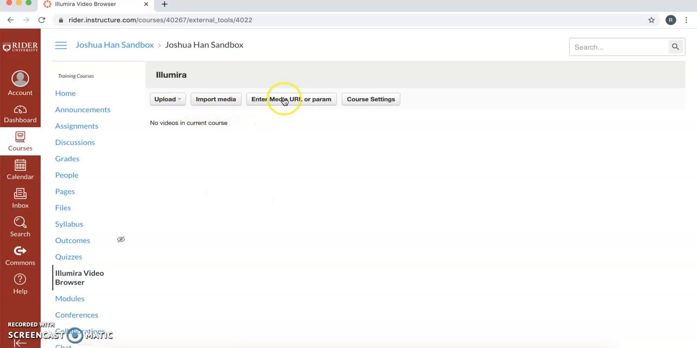And for here, you have 4 options. For now, we'll skip the third one. So first, let's go to Upload, which will allow you to directly upload your video and audio lecture.